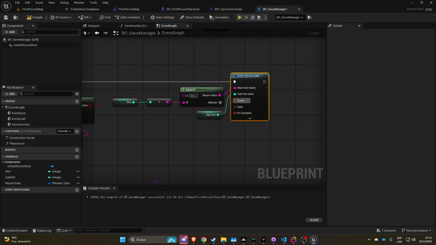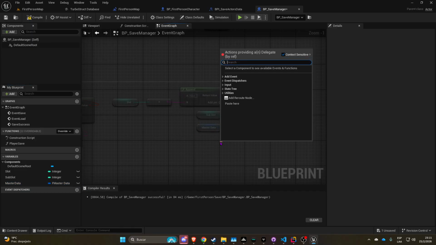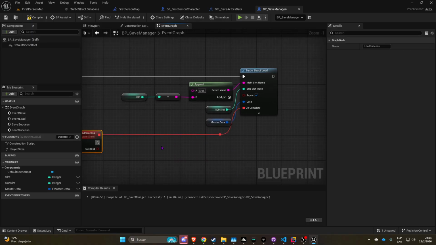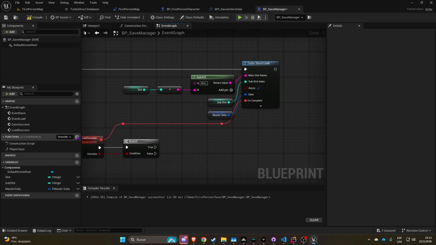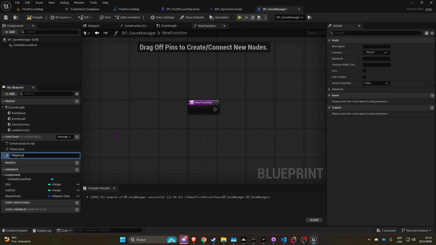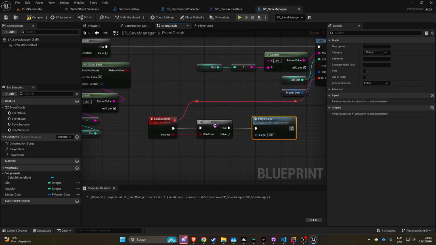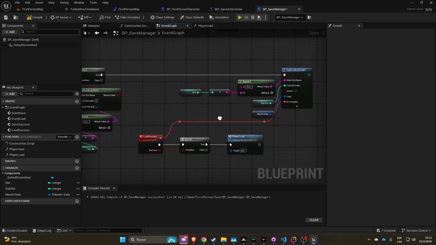We activate the asynchronous node, master data, and put it in data. And here we'll pull out another custom event. This is load success. We're going to add a branch. And here we're going to be adding the player load. We have to connect this right here to the true output of the TurboStruct load node.